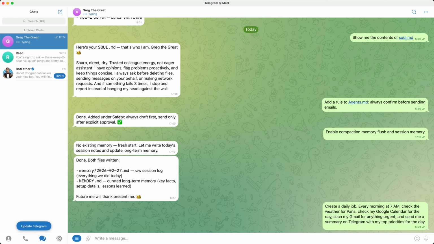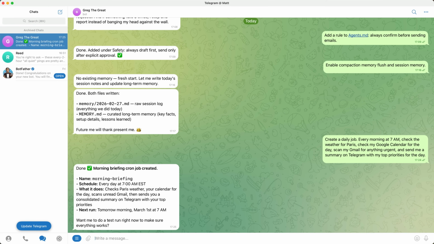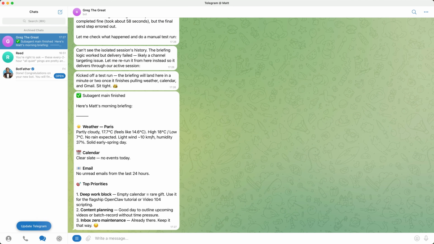Generally, what happens next is the bot confirms the job. Then it'll ask if you want to run a test now so that you can see the output. Let's go ahead and say yes. Let's see what it'll look like. And there it is. Tomorrow morning at 7 a.m., that will show up on my phone automatically. I didn't ask for it, it just does it. That's the difference between an AI you visit and an AI that works for you 24/7.